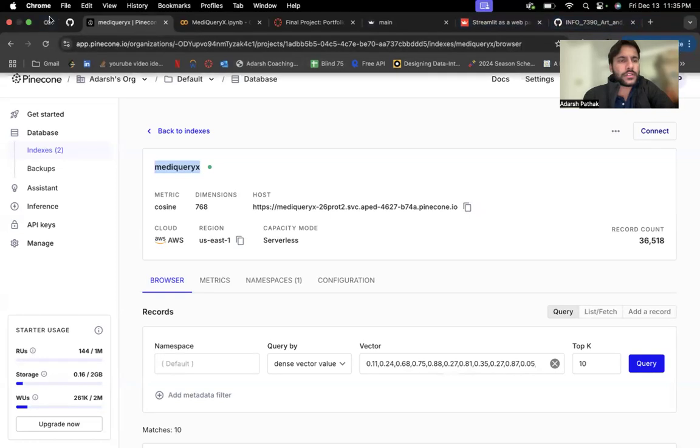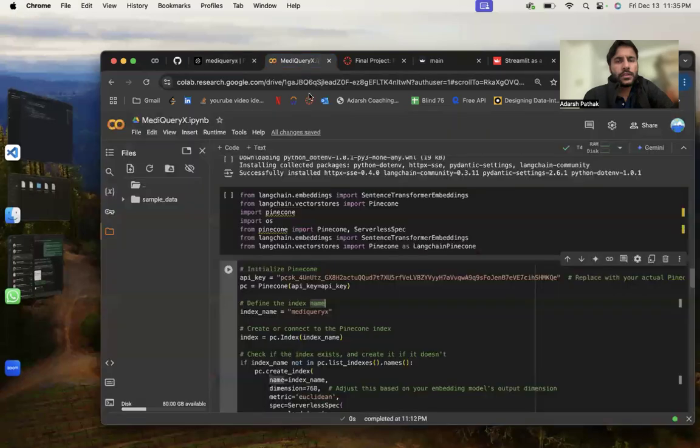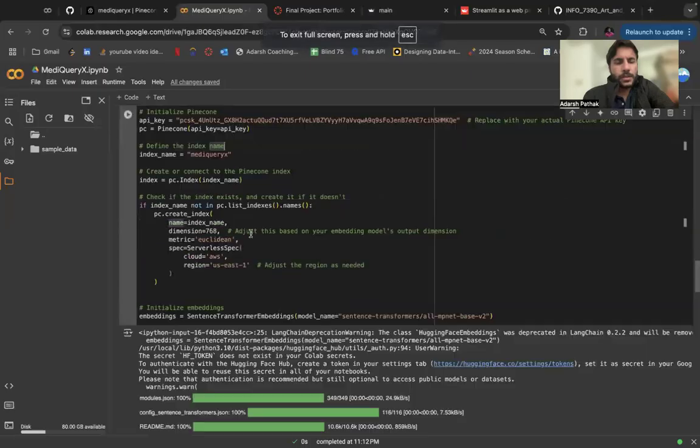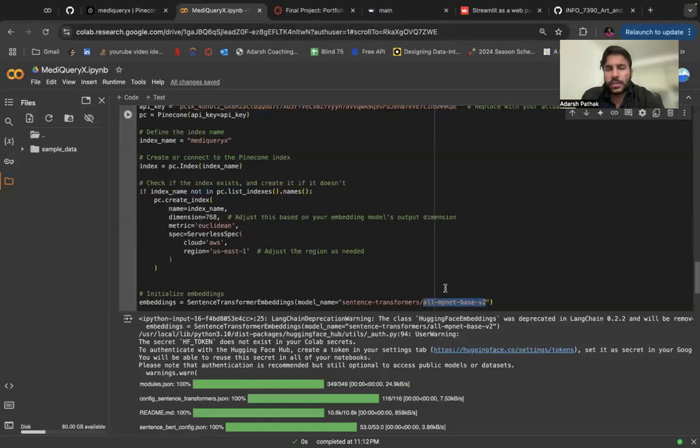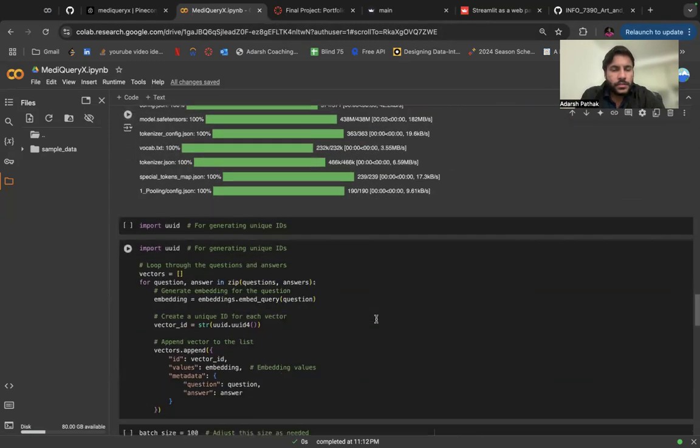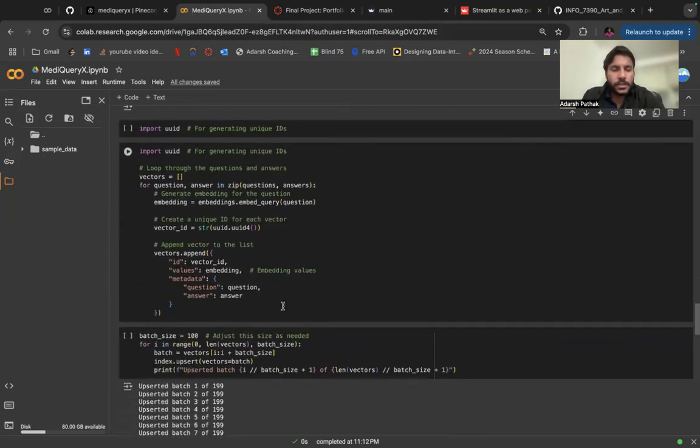So here is my API, and this is the dimension that I have taken here. I'm using the Alpha MNet base version 2. Previously I took another model, but it was not robust to the stop words and pre-processing. So that's why I have used this model, because it is better with stop words, and if we don't apply any pre-processing, it will handle it itself.